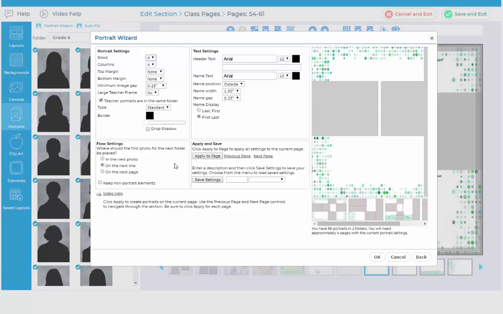Flow settings adjust what happens when one folder ends or one class ends and a new class starts. Do you want to have your new class start in the next photo, on the next line, or on the next page? The Apply and Save settings help you navigate through the Portrait Wizard. And then finally, we have a large layout of the current page over here on the right. Down below, we have navigation of the entire section, and then some help text.